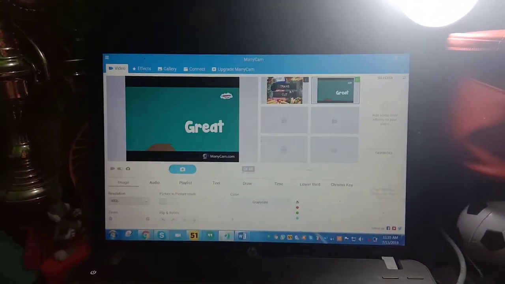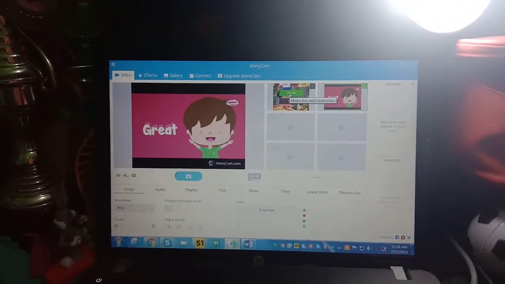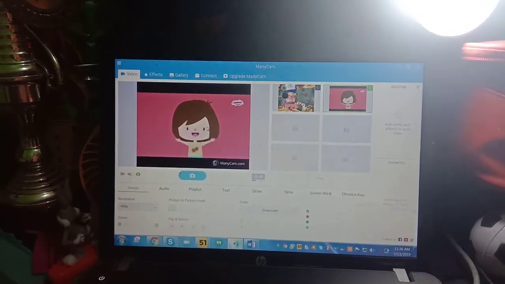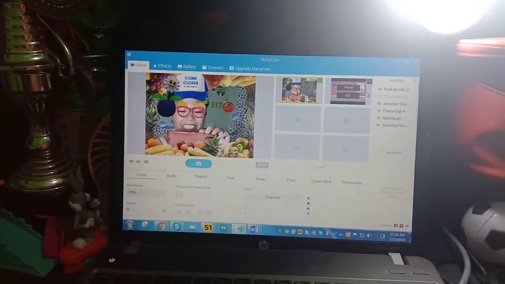Okay, when going back to your camera, you'll just have to click the trans rather. There. Video, camera. That's very simple. Okay.